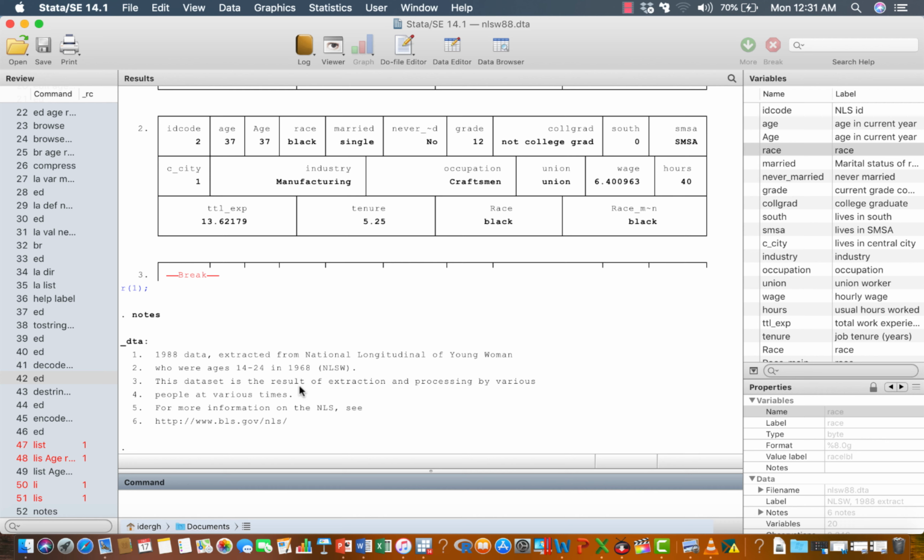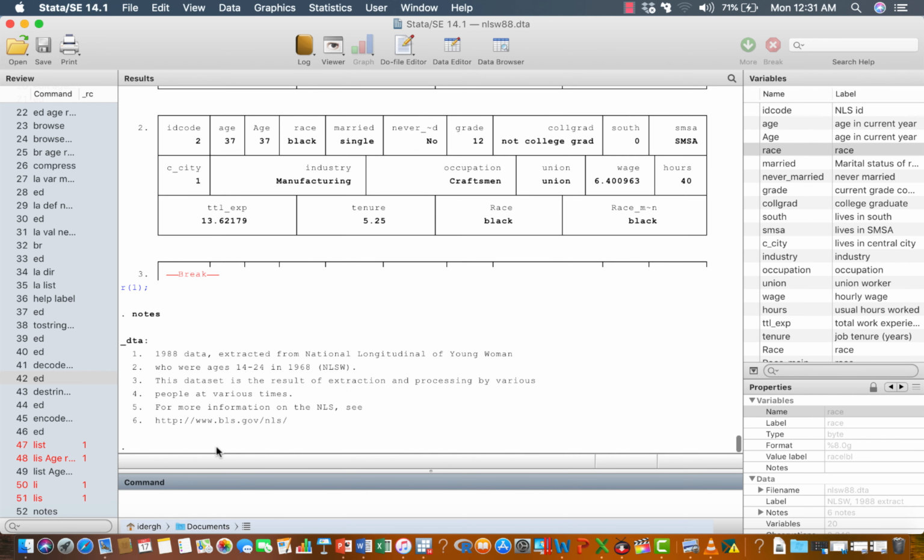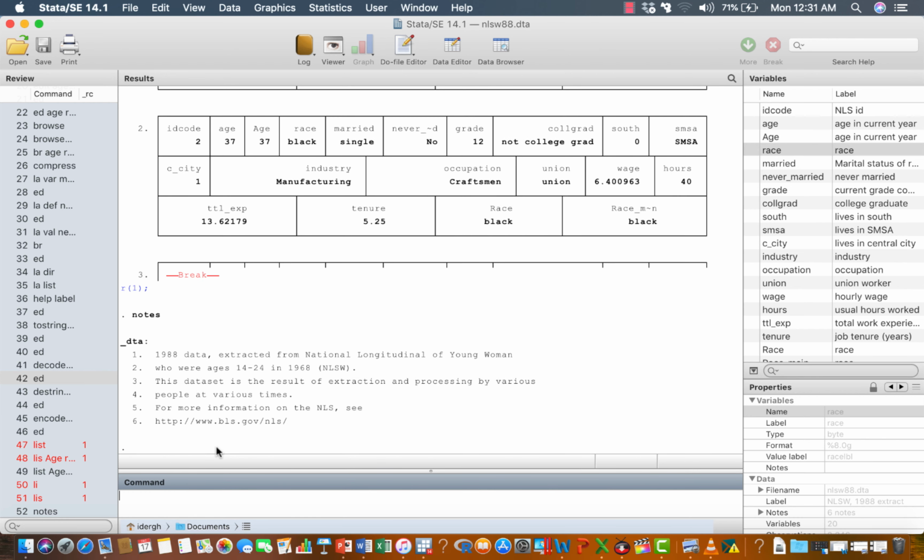This data set is the result of extraction and processing by various people at various times. It continues like that and tells you that for more information, you visit this website. If you are interested, you just copy this one and put it in your internet browser, and there you go. It takes you there to have a look at the more information it is referring you to. So that is what note does. So this is note for the entire data set.